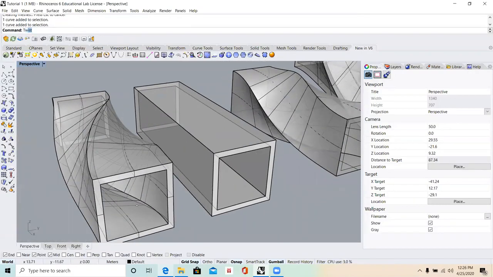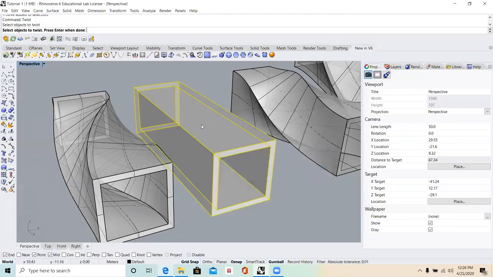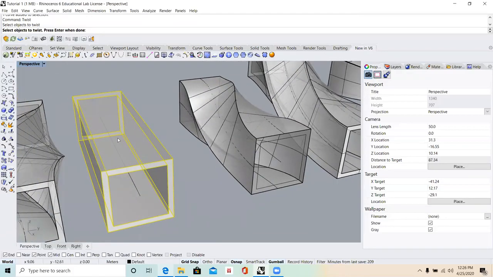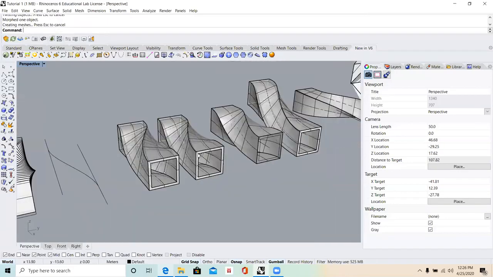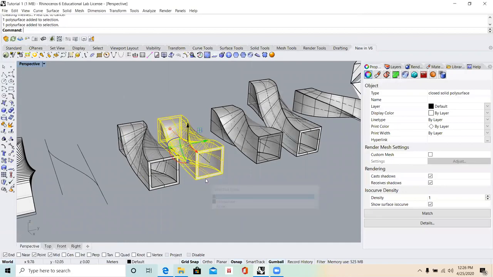So you type in twist, you select the object that you want to twist. This is the object I want to twist. And then you right click, you start the axis. That's why you need this line, just so that it twists from the middle and it's clean. You select the first axis, you select the second axis. Now it asks you for an angle. We want it at 90 degrees, and then you have the twist. So you have this, which is this one.